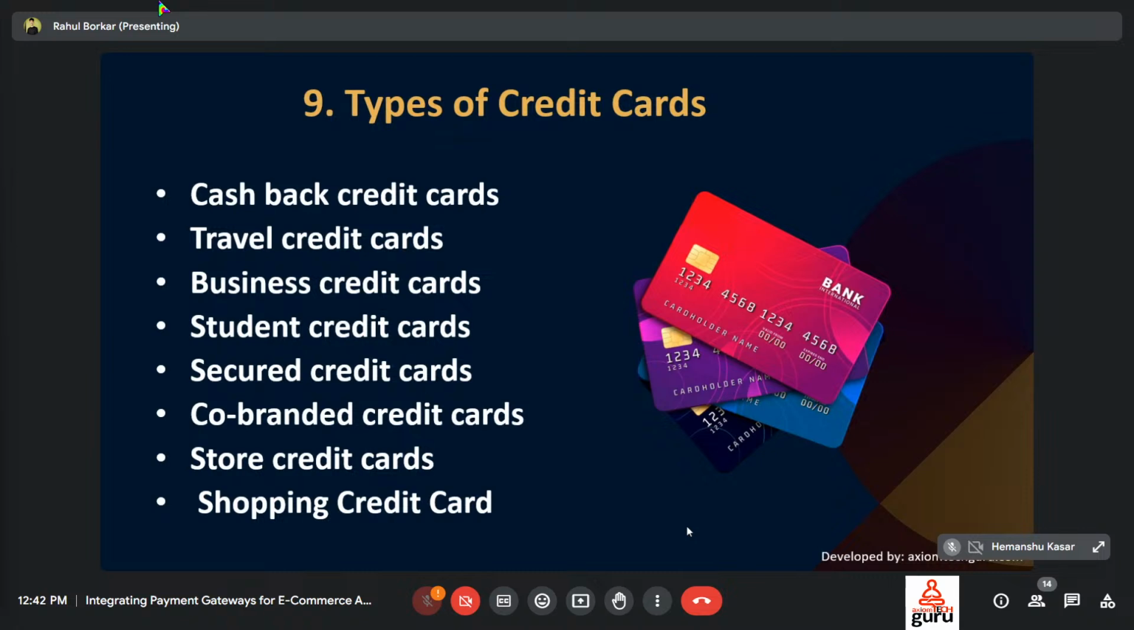But there are some types of credit cards, like cashback credit cards, as just discussed. People are using cashback credit cards. It means that while purchasing a product, they give the criteria that only Axis or ICICI bank cards need to be used. So at that time we have to use that particular credit card. That is called a cashback credit card. There are also travel credit cards. Some people do international traveling, so they have a travel credit card.